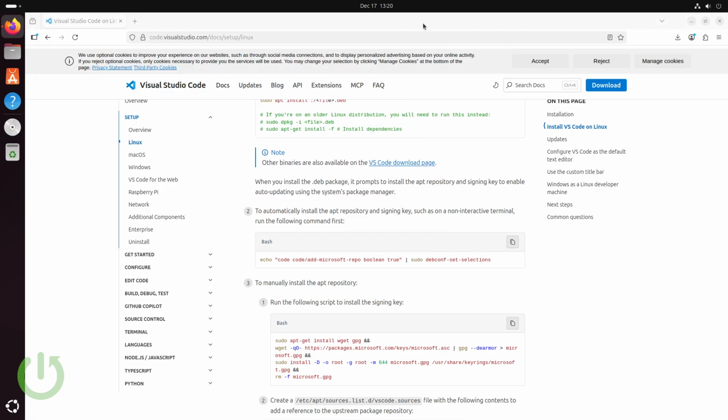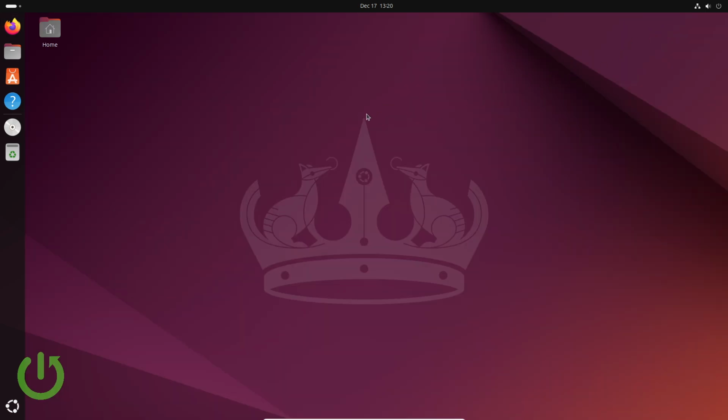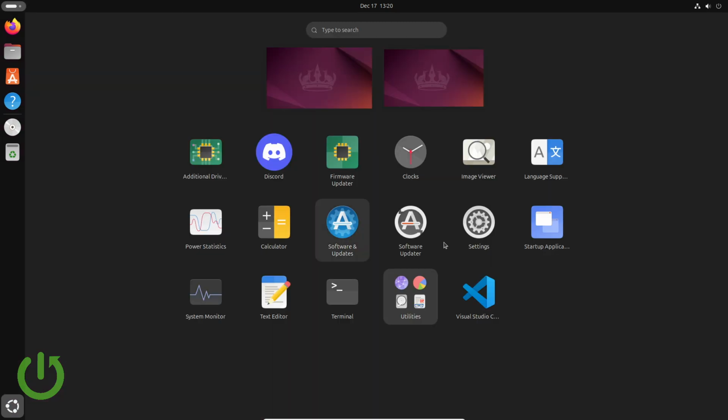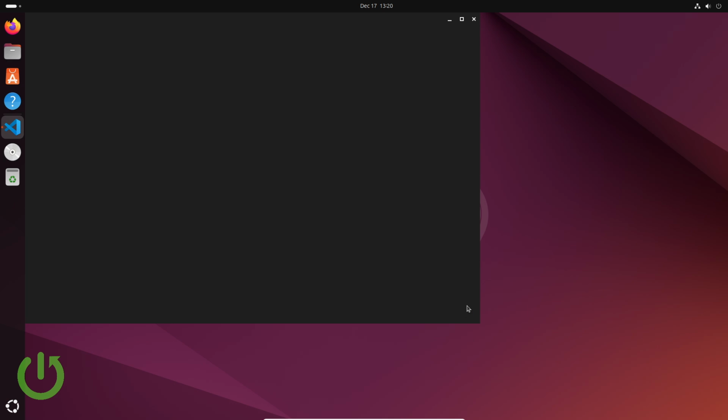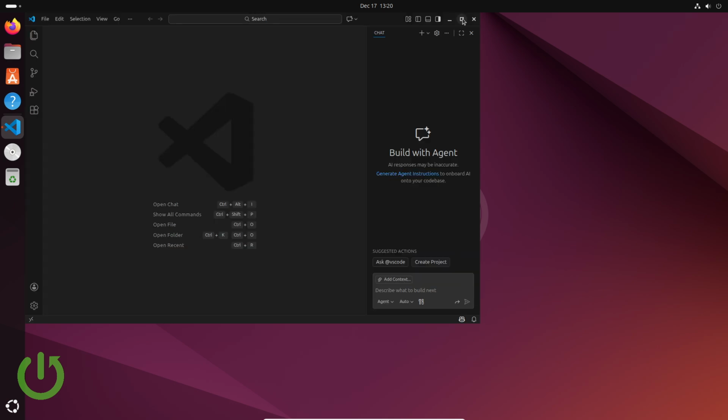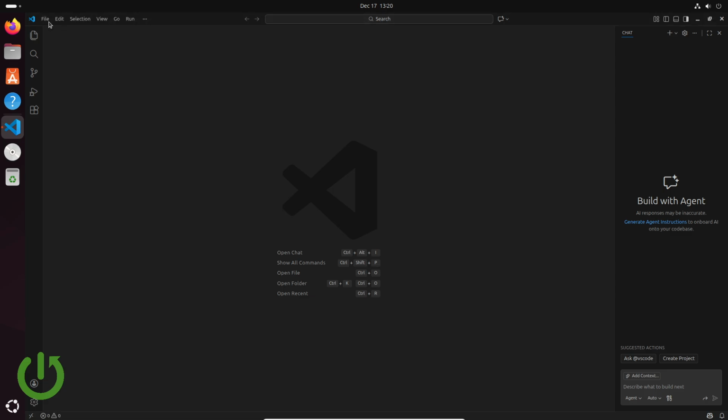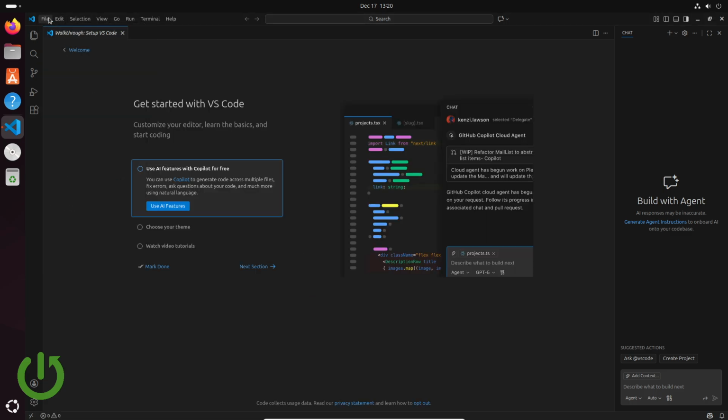As you can see, it is installed. We can close that. We can close our browser, because it will not be needed anymore. And as you can see, in our apps we have the Visual Studio Code icon. We can press on it and we can open it, and as you can see, we have Visual Studio Code. We can use it, we can do just whatever we want with it.